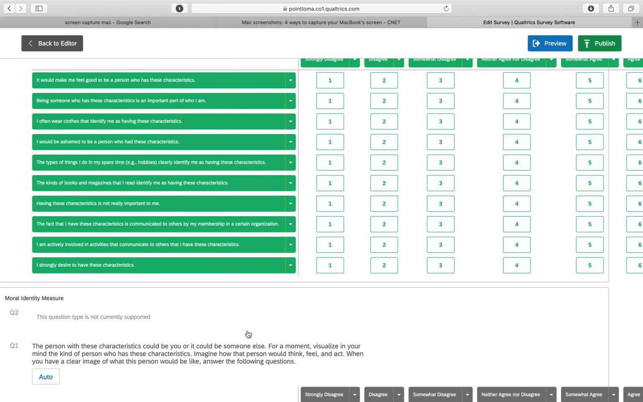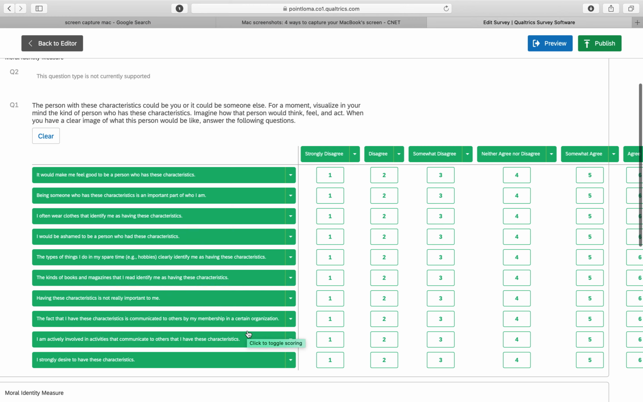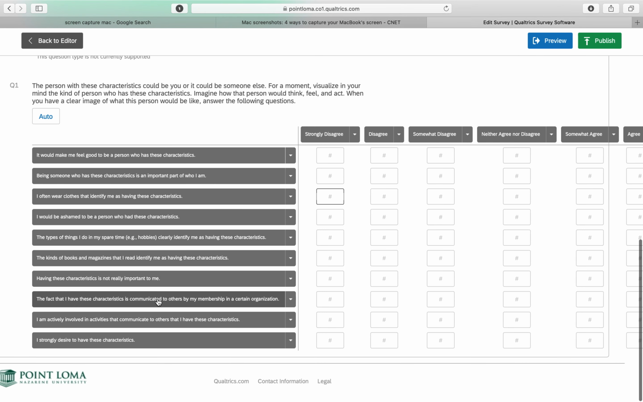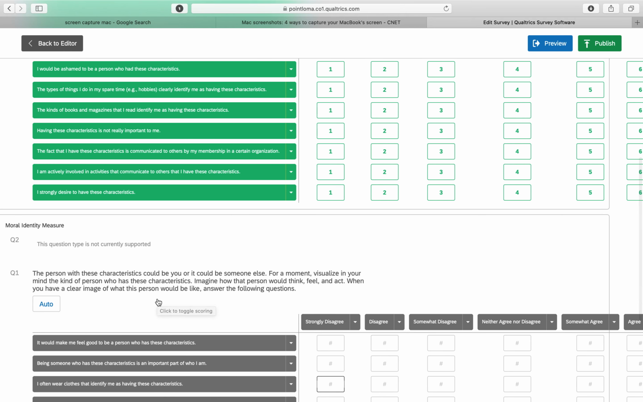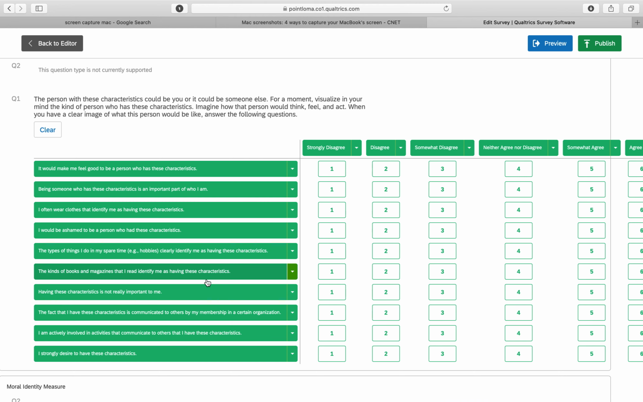Okay, we'll go through and do the same thing down here. Let's see, it would make me feel good. Actually, all we need is this one survey here. We don't need the second one, that's just a copy of it. So now we need to see if there are any that need to be reversed. Being someone who has these characteristics is important. Nope, that sounds like identity. I often wear clothes, that's the symbolization. I would be ashamed to be a person who has these characteristics.